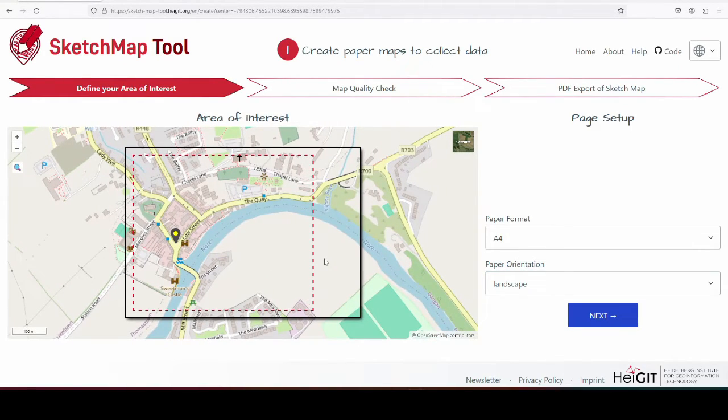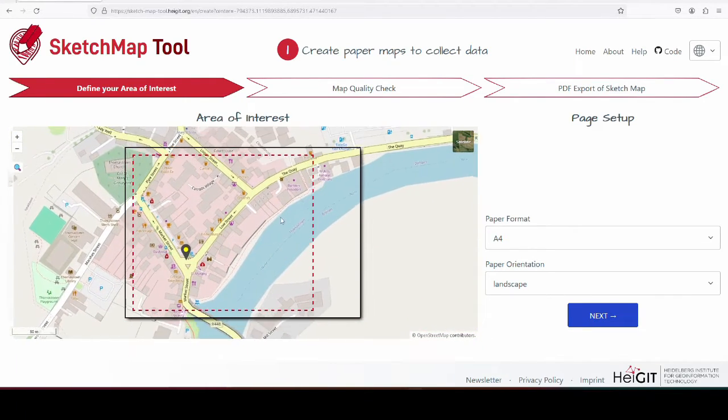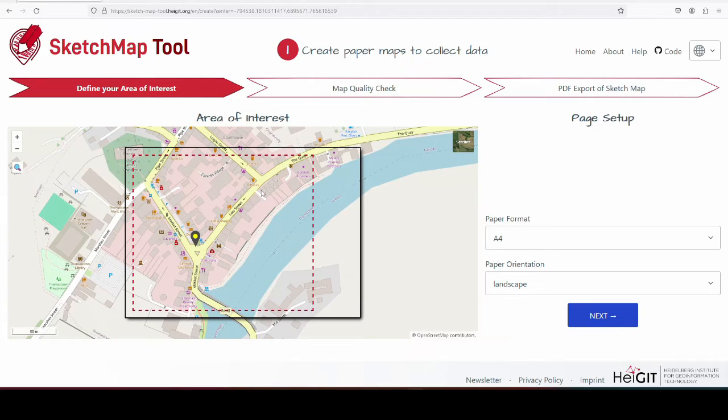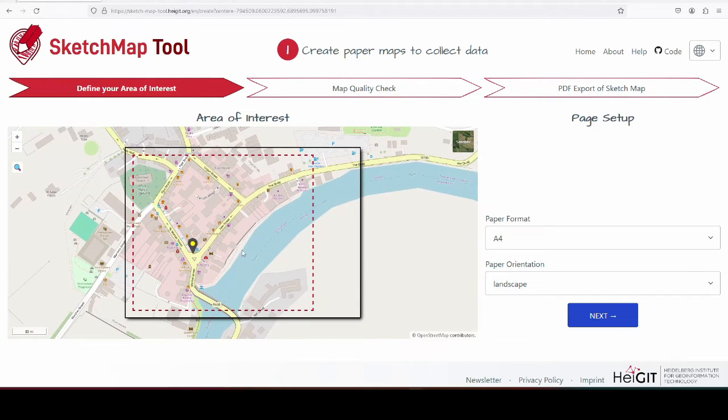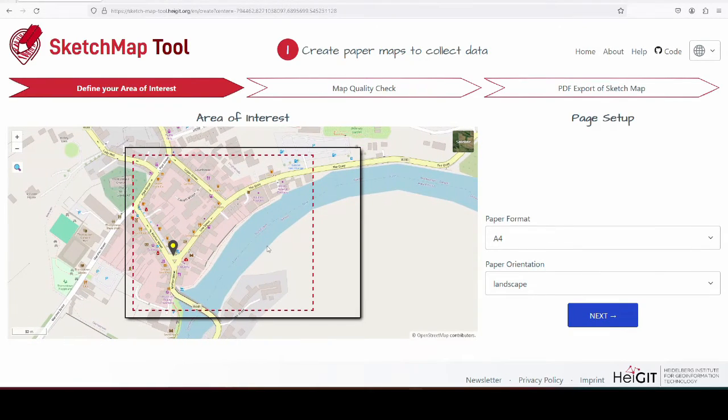Usually, I think landscape is the better option. If you wanted to have a higher zoom level, you would have to print out several pieces of paper, which is a bit awkward in the SketchMap tool. It's easier in Fieldpapers, where you can just choose several pages and make an atlas. That's one of the reasons why I would always choose Fieldpapers over the SketchMap tool.